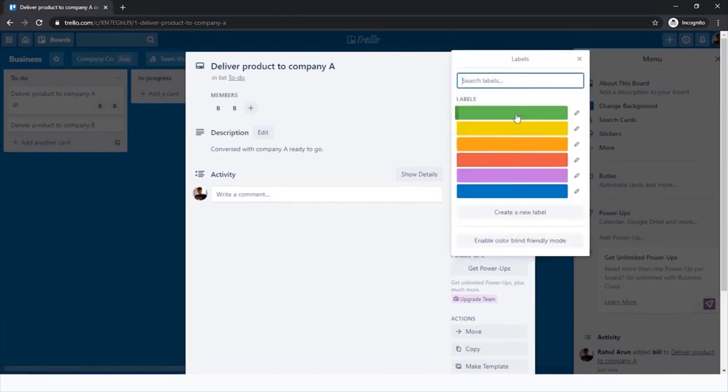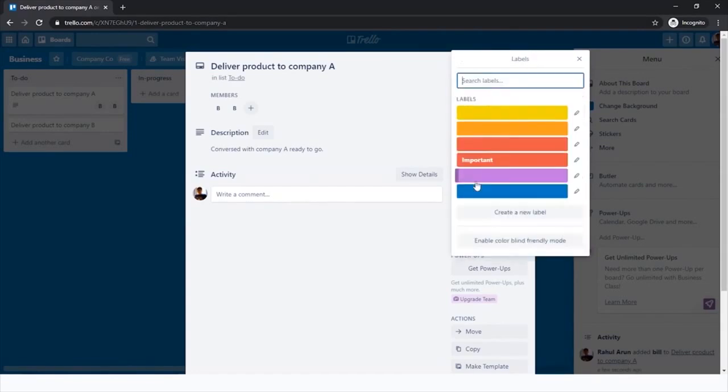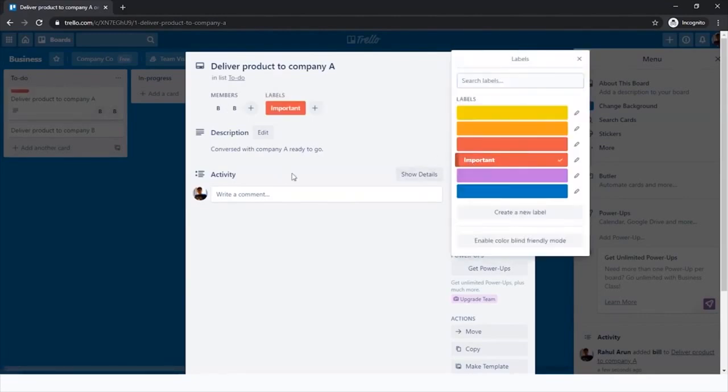Next you have labels. So depending on what you want to use this for, for example, I want to use this to represent that it's important or immediate. Put it as red, save. So I can select this label to indicate that this is now very important. So depending on your company's style, or depending on your requirements, you can add the labels.